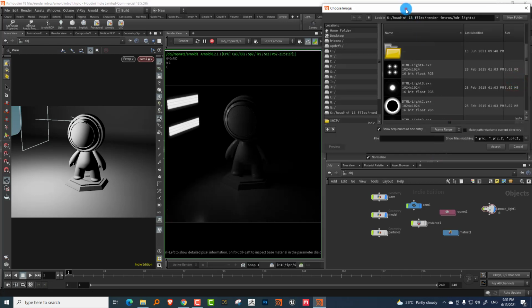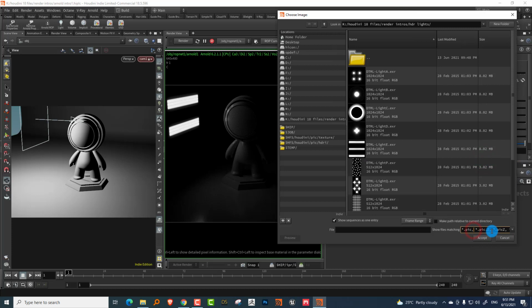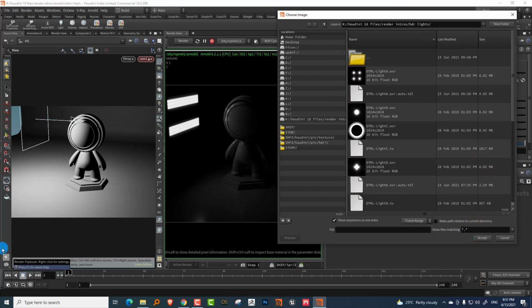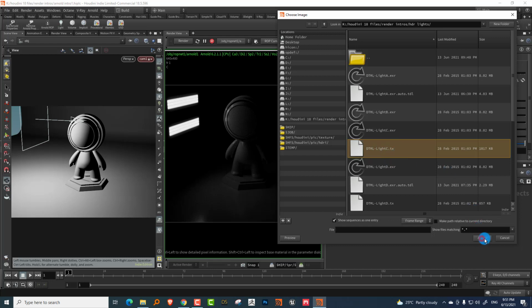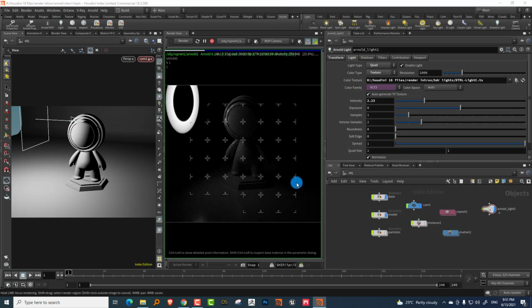If I change this, I'll delete this and do star.star, and you will see the TX file. See, there you go. So it's made TX files for you. If you have TX files, just directly pick a TX file. Don't pick up the EXR, so it will be much faster.